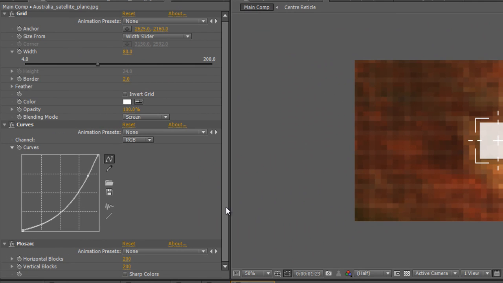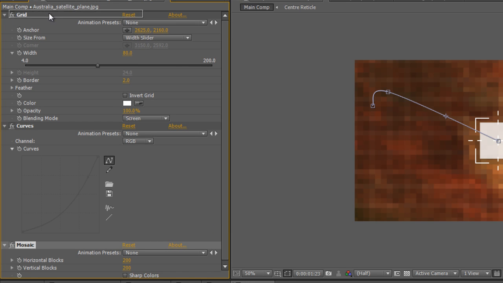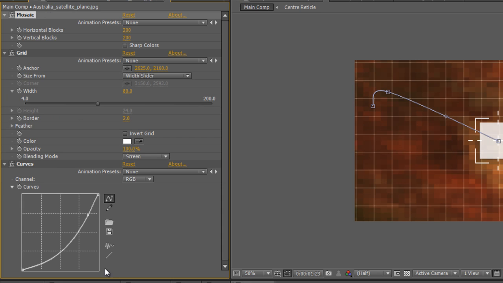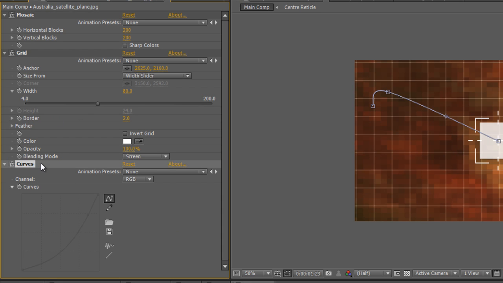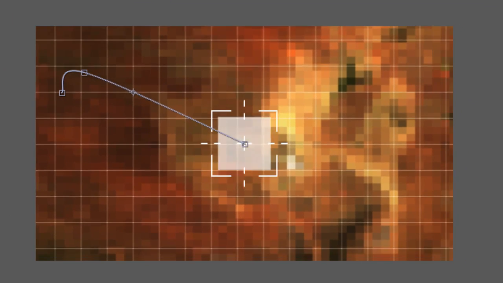Now I've made a little bit of a mistake here. I've added it after the grid. Now to correct that, I'm just going to drag the mosaic effect and put it on top of the effect stack, so it applies the mosaic first, then the grid, then the curves. So now we've got a slightly pixelated effect.